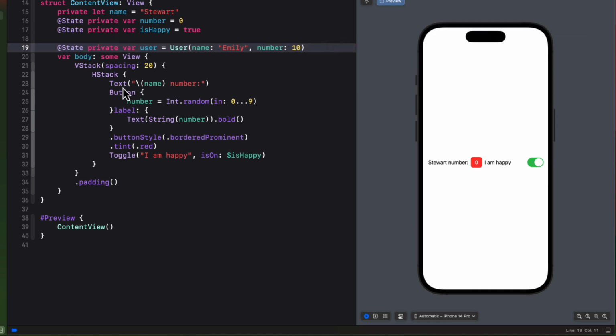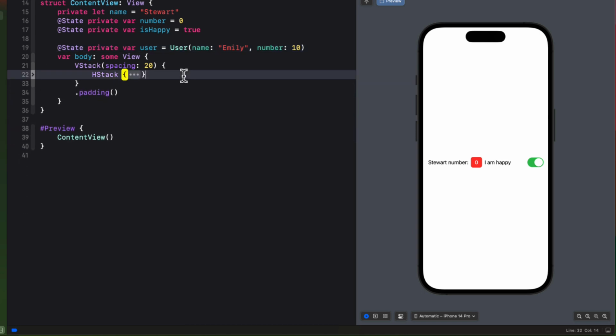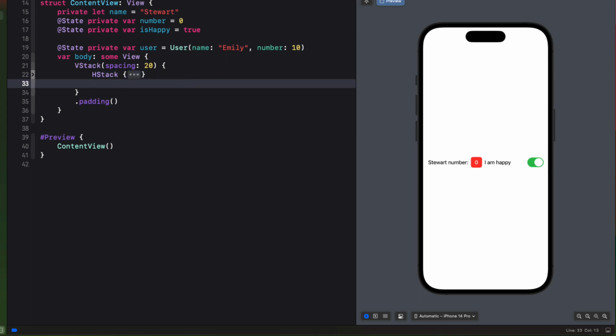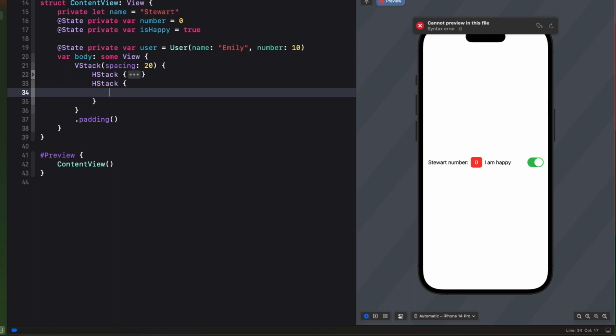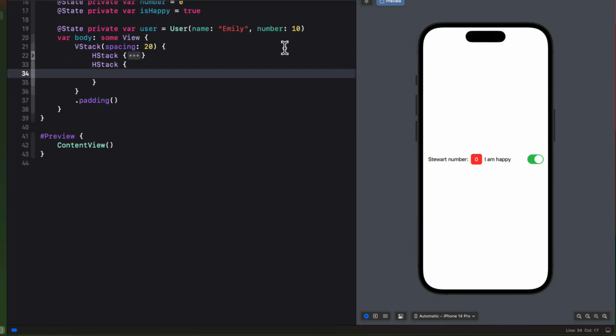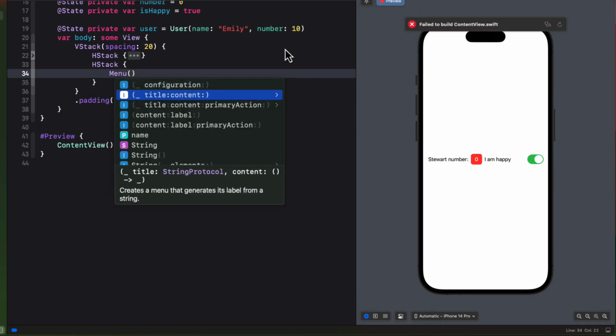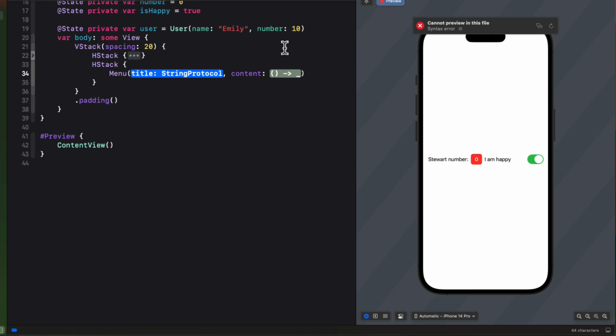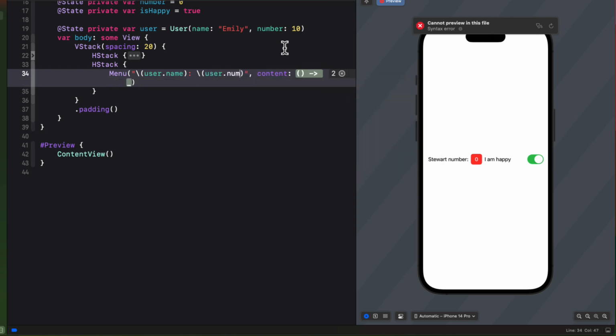So let's create another set of views within our VStack that will allow us to use this object. So I'll collapse that first HStack so we can isolate our thoughts here. I'll create a new HStack below it within the VStack. I'm going to do it a little differently here by creating a Menu this time. And it's going to display the user's name, but also allow us to display a number that they can select from between 10 and 19. So I'm going to use the Menu title-content initializer. For the title, we can use string interpolation to display both the user's name and the user number that we'll be selecting as a string.